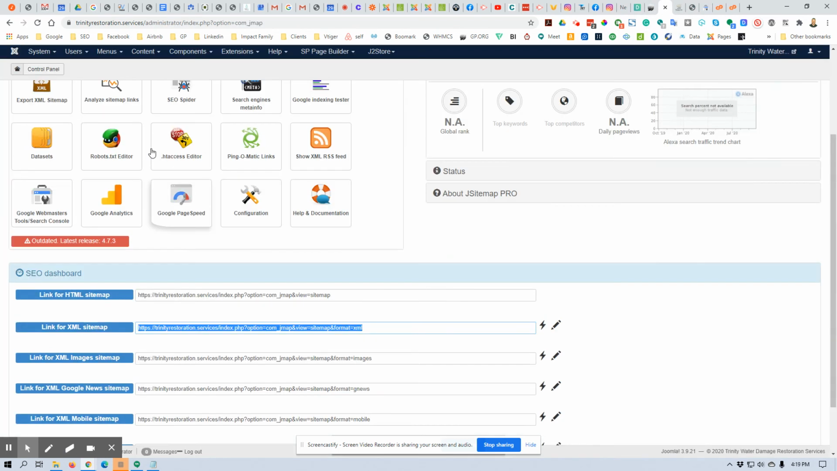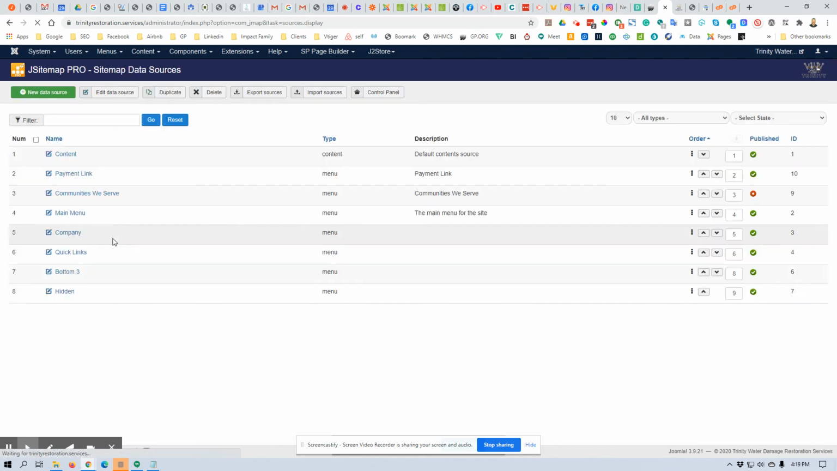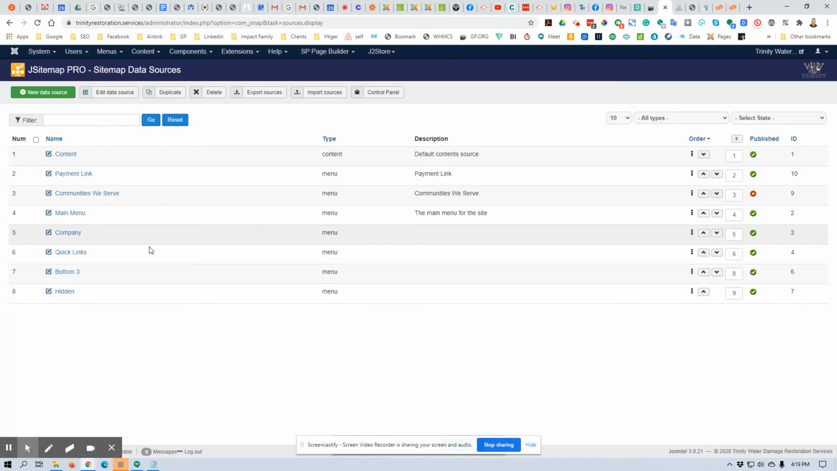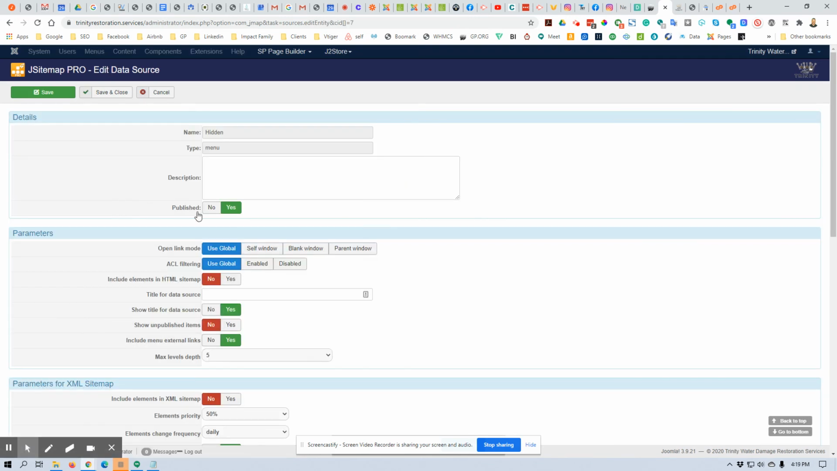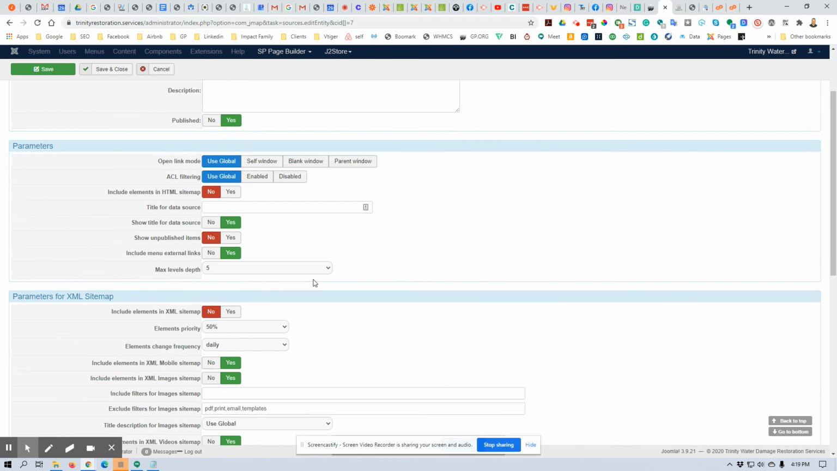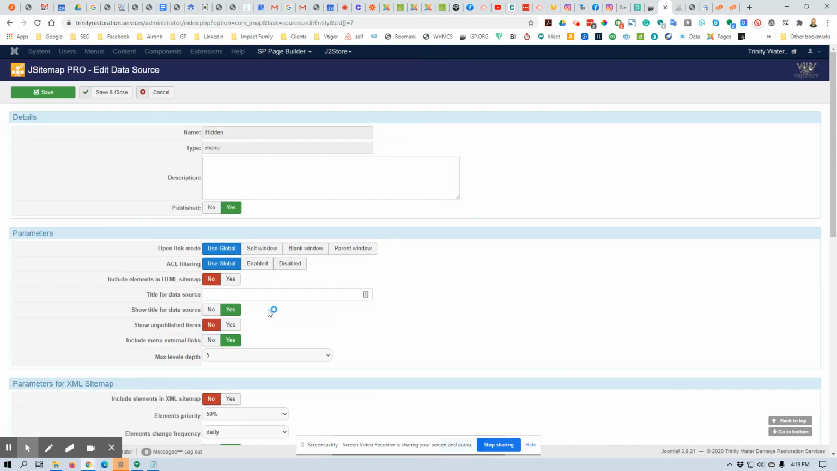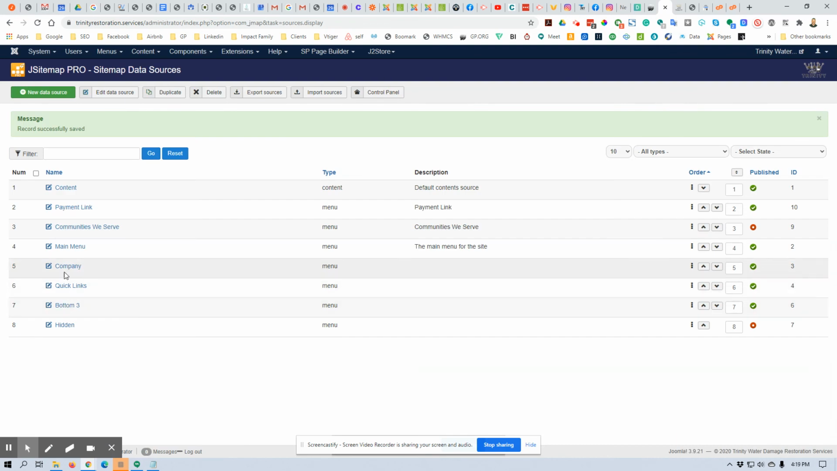So the way I do that is I go here to sitemap data source. And okay, the bottom. Okay, that's cool. Hidden. I don't want hidden links to show. So I'm gonna put. It looks like someone did this. Maybe I did it. Okay, I don't know. But I'm gonna just unpublish it. I don't care for it to show.